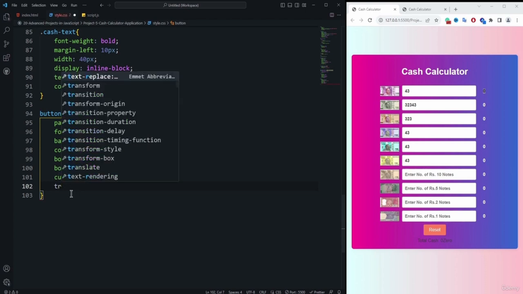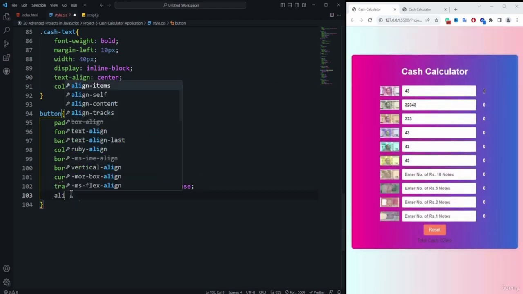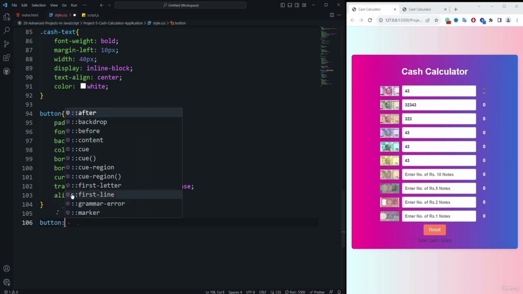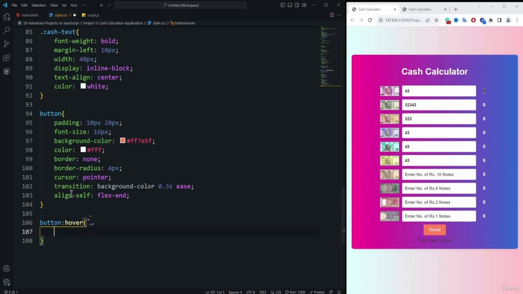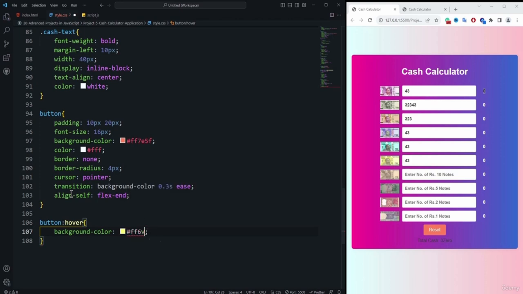So here we need to use the transition property, transition, then background-color, 0.3s, and it is going to be ease. Okay, and then we need to add the align-self property. So align-self is going to be flex, and here we need to add button:hover. Then we start the block of code, just like background-color, which is #FF6CC4A. You can see if I hover it, the color of the button will become a little dark orange.